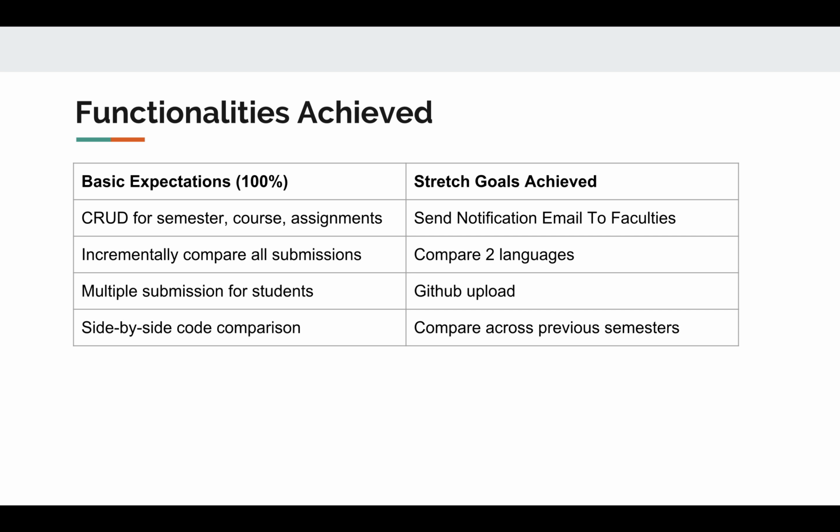And here are some of the functionalities that we have achieved for this project. We have covered all the basic expectations and four of the stretch goals. So the first one would be, again, the email notification. The system is also able to compare two languages, which are Java and Python. Students are able to upload their homework through GitHub links. And finally, the professors are able to compare these submissions across many previous semesters.